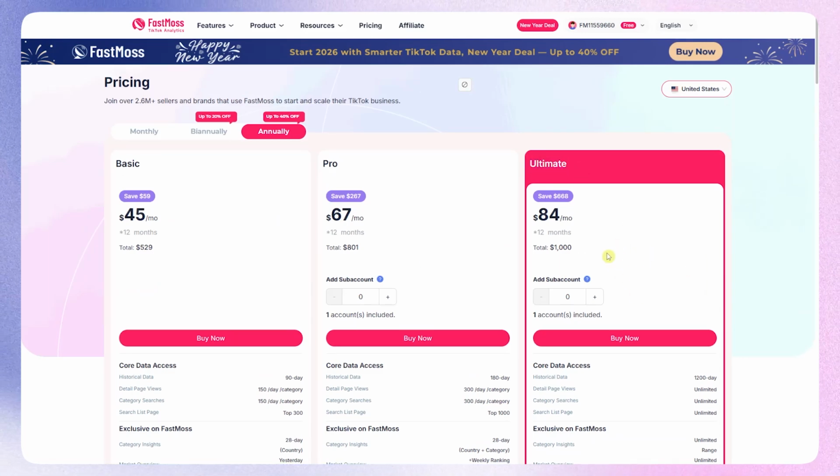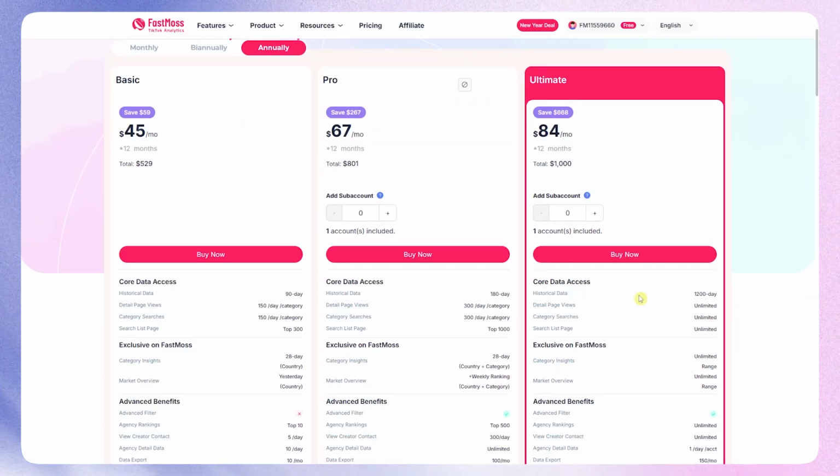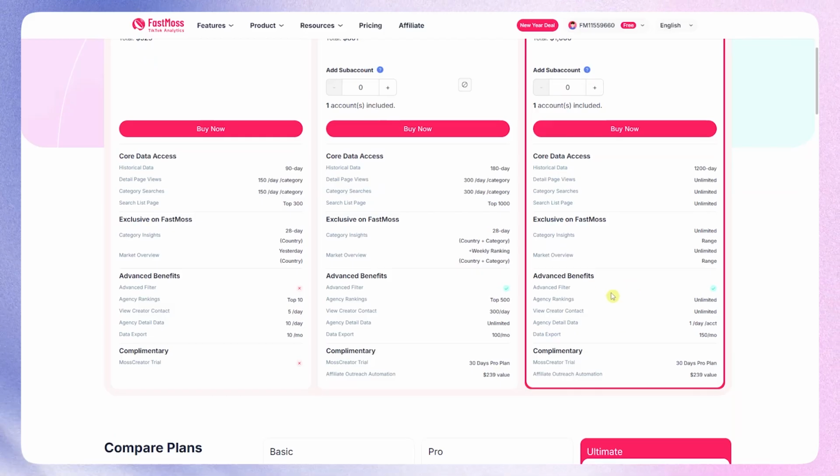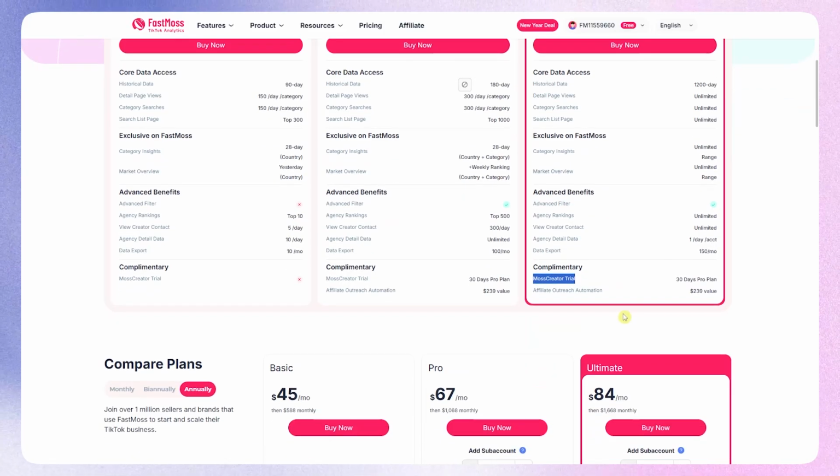And lastly, we have the Ultimate. With this, you would be able to get a massive 1,200-day history. You get unlimited searches, unlimited list views, unlimited insights, unlimited agency rankings, unlimited creator contacts, plus 150 data exports per month, which would also include the Moss Creator Trial plus affiliate outreach automation. So this is for advanced sellers and agencies managing multiple shops or creators, needing full visibility and unlimited access to TikTok data, which is best for those running large-scale operations.